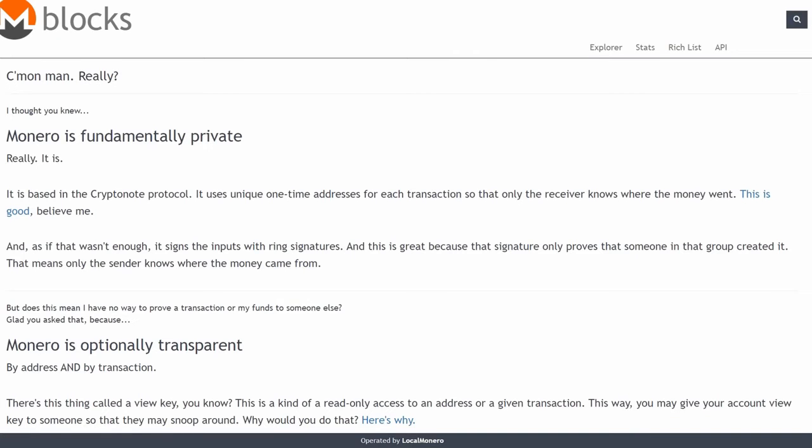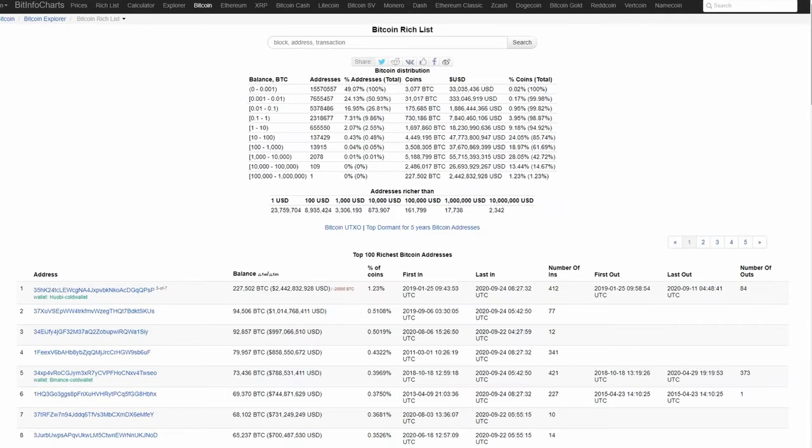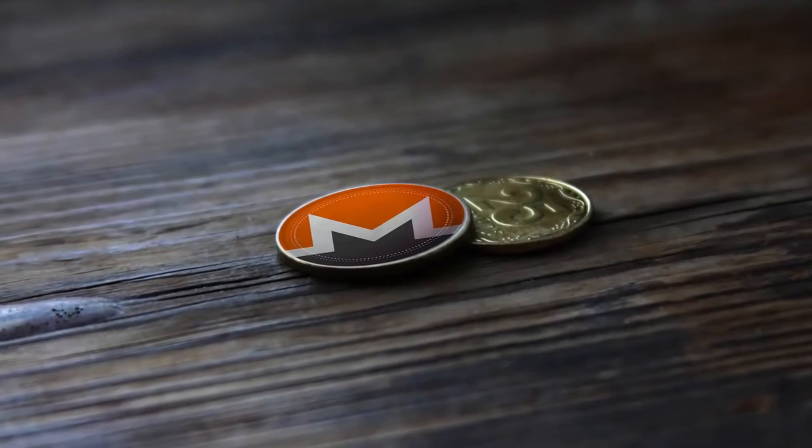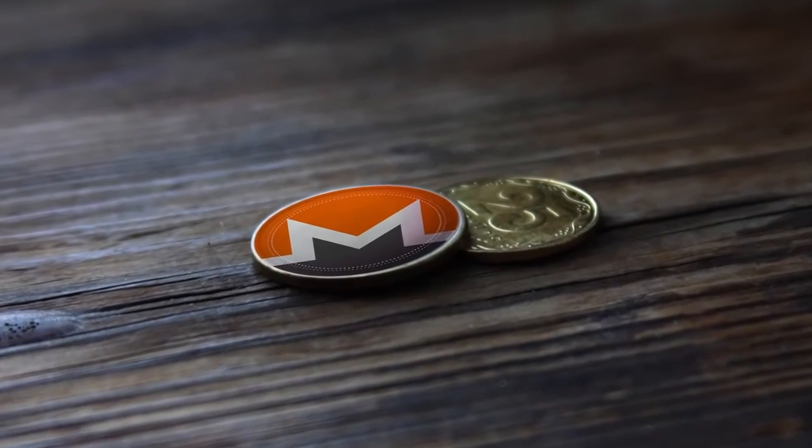This is opposite to Bitcoin, where all transactions are publicly broadcast and all coins can be traced back through each Bitcoin address all the way back to their original point of creation. Monero is the true cash of cryptocurrency.